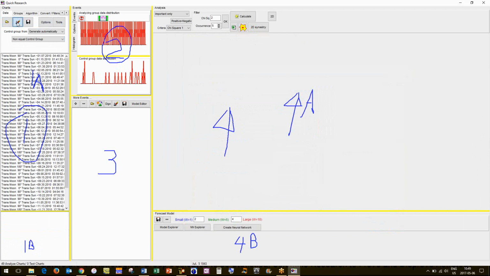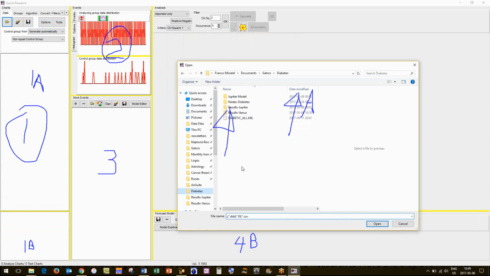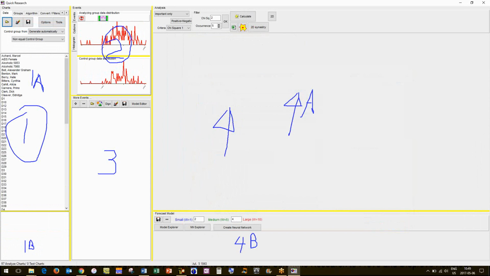Now, let's call up our data set here again, and we're going to go to diabetes. I'm running this file here. Okay, test, no filter, delete double charts. Boom. So there's our data. Now, we have a choice here in events, standard only and non-standard.